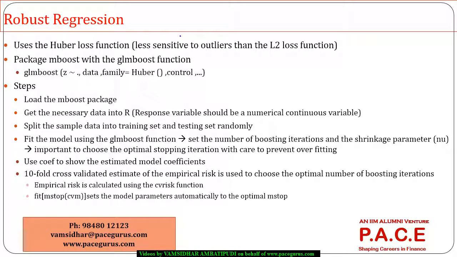Now moving on to another mechanism on the same lines, which is the robust regression. This uses a Huber loss function. In one of the cases, the loss function was actual minus predicted whole squared, the least squared error. In the L1 regression, it is the absolute error. Now here the loss function is a Huber loss function, which is also less sensitive to outliers compared to the L2 regression. L2 is very sensitive to outliers. Both L1 and robust regression are less sensitive to outliers.